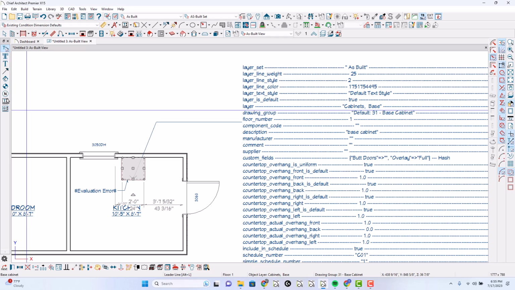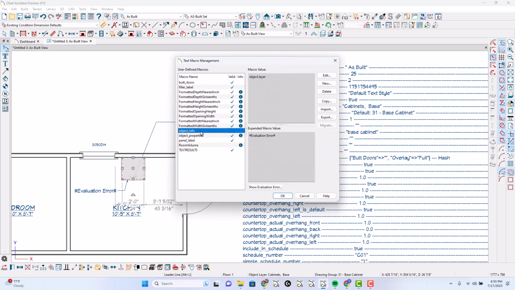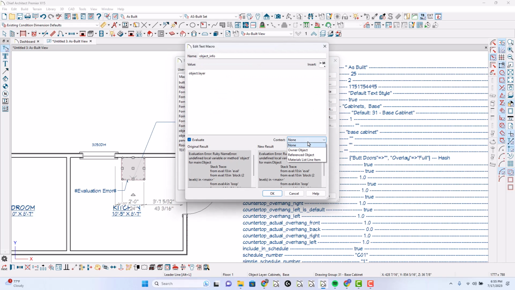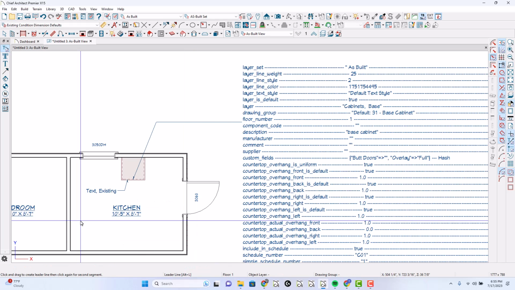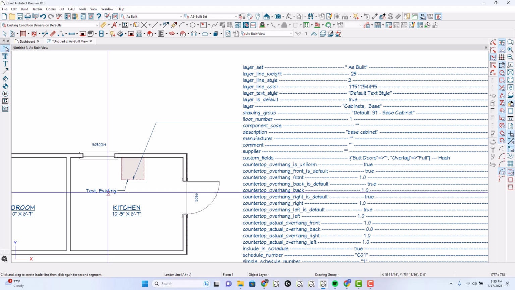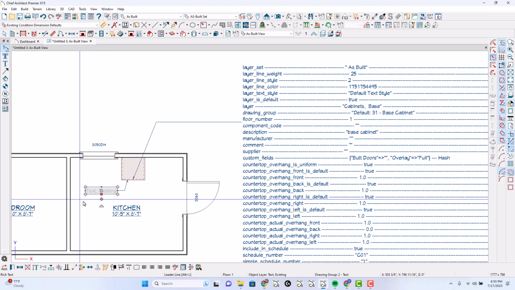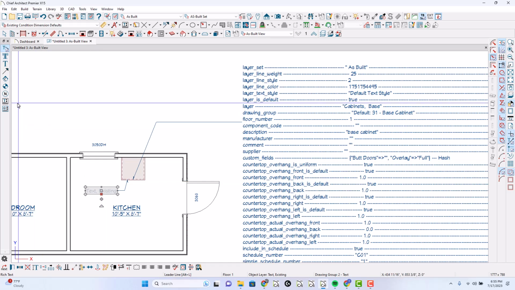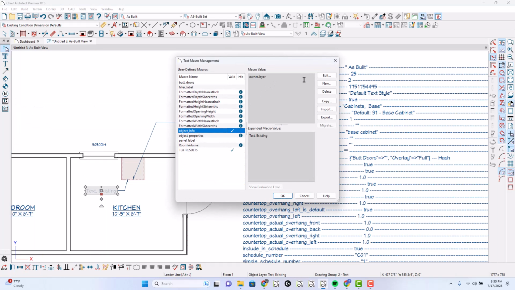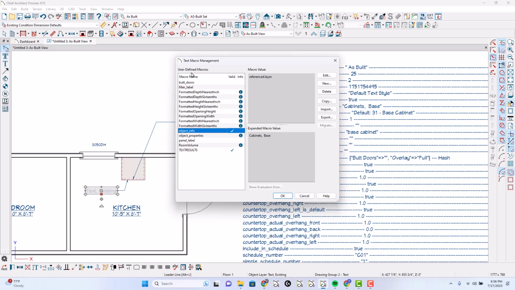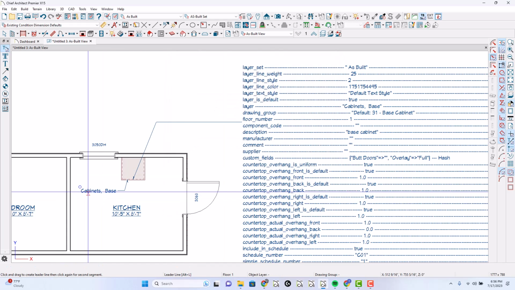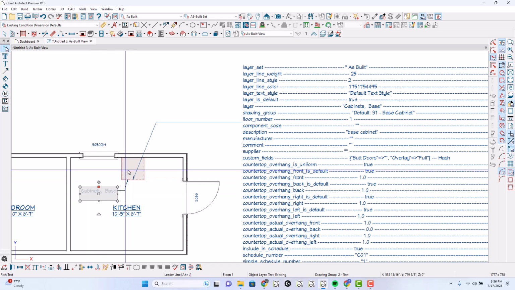I can select this object and go into my text macro management. And I don't want object layer, that's the problem. Let's do owner. Now the owner is the owner itself. The owner is this text, and it is on the text existing layer. That's why that's coming up. So let's go into object info and do referenced. The owner is the text. The referenced object is the cabinet.